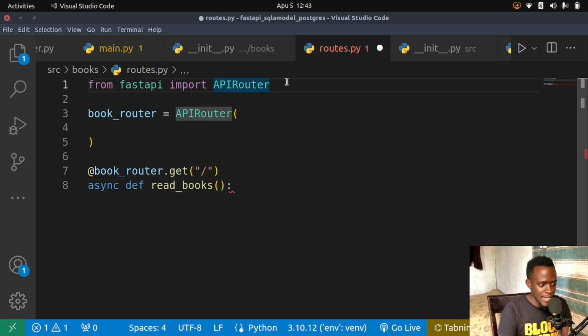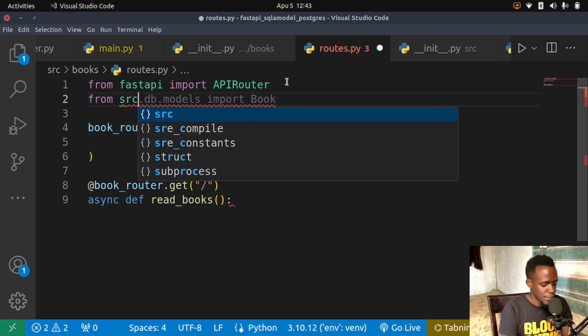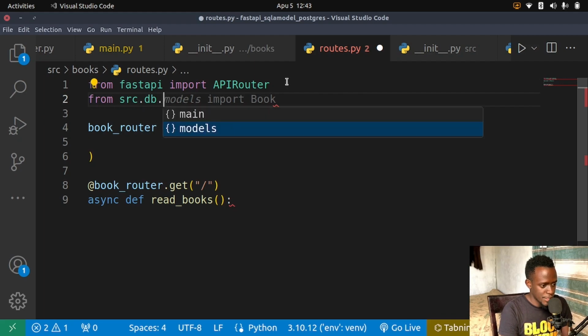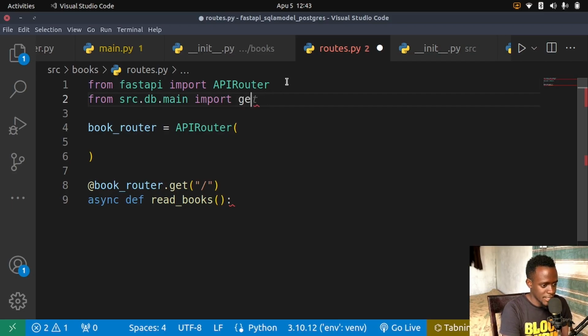So what I'll do is go ahead and import our session, which is actually our get session function. I'll do this by saying from source.db.main, we are going to get access to our get session function, and we have to inject it into all CRUD API endpoints because we are going to be using our session to access our database in all API endpoints.